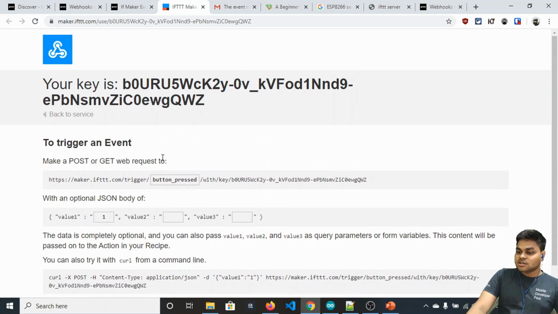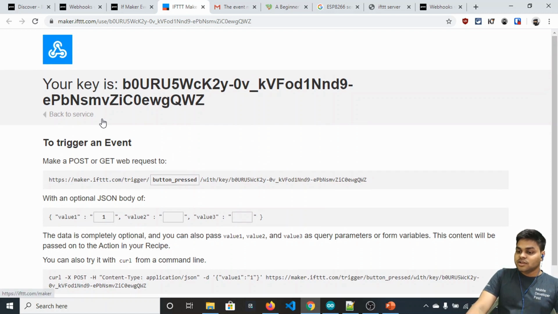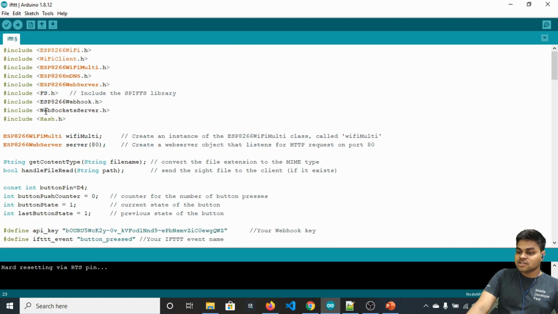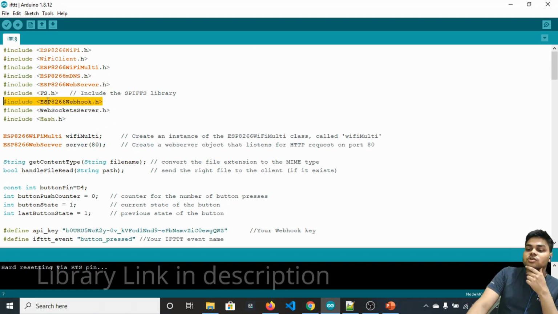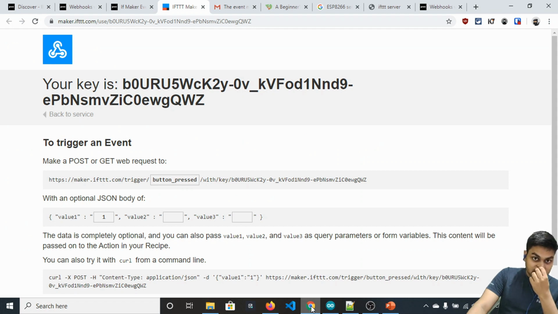So this is the thing. We can trigger this webhook using the GET request too. We don't need the JSON format, so we can do that as well. So we need to do the same thing from our Arduino sketch. We are using a library. If you can see here, we are using ESP8266 webhook.h. Using this library we are making a POST request. We are making a POST request when our button is clicked.